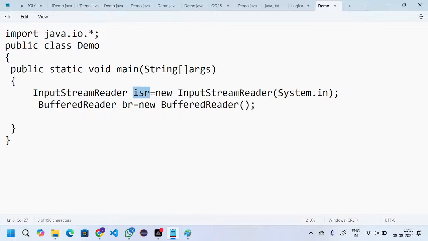Whatever data we are taking, the entire data we are storing here, and this data we need to give as a parameter to the BufferedReader. Are you guys clear with my point? I am passing the parameter. As of now it is clear. It is taking the data, the data is stored in the ISR variable, and this variable I am passing as a parameter to the BufferedReader class. Now this BufferedReader is holding the data which is in string format.